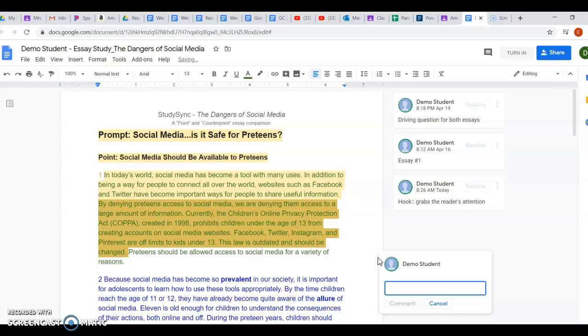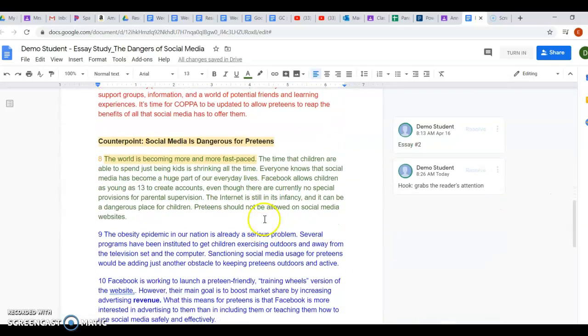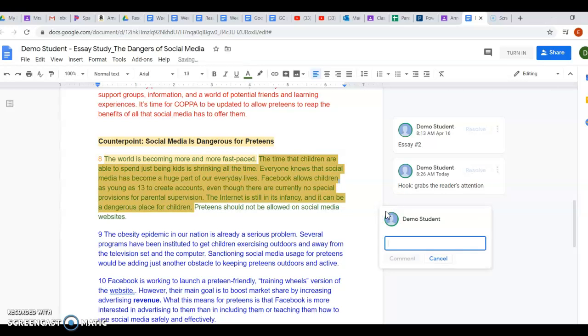Click the plus. I, information about the general topic, social media and preteens. And I'm going to make that comment. Let's do the same thing on the second introduction paragraph. So again, it's all the middle sentences. So not the last sentence, not the first sentence. The middle sentences are introducing the topic or information on the general topic, and our general topic is social media and preteens. And I make that comment.